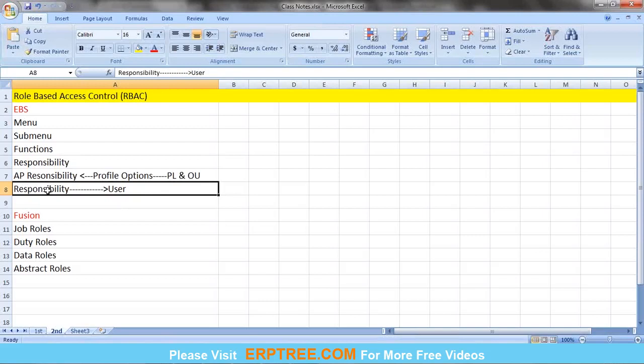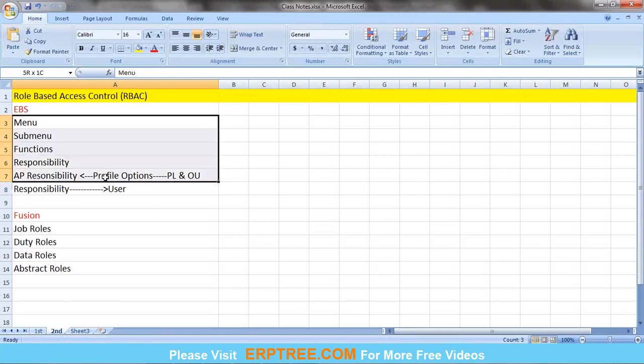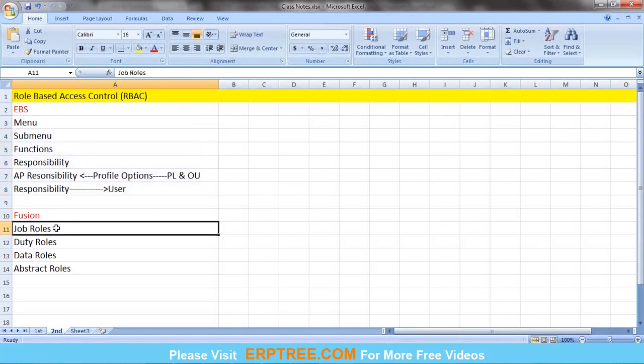With the help of the primary ledger or operating unit, the user will be able to record the transactions through specific functions which are available within the responsibility. So that is the logic we are just following in EBS. But coming to Fusion, what does it mean by job role?